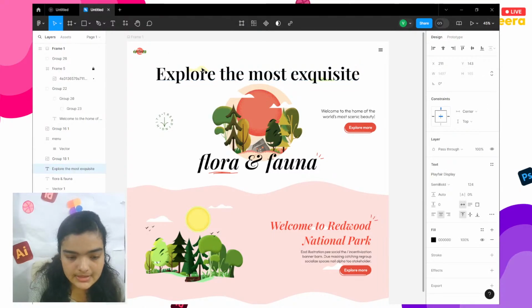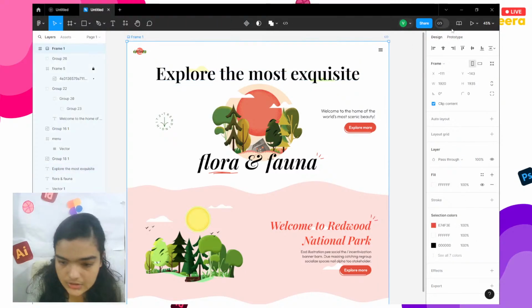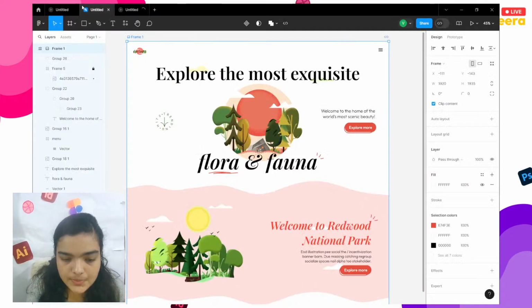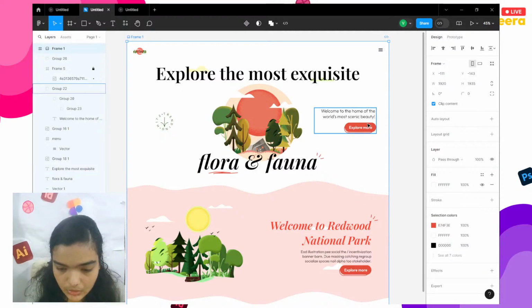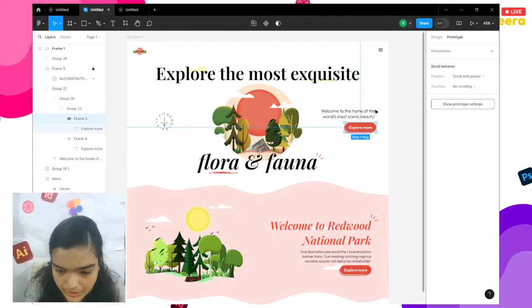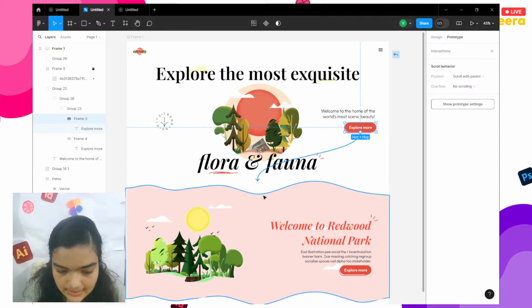We're going to start presenting this now. We're just going to go to this frame, click on this right here, and I'm going to show you a special effect as well. You're going to go to this button. When the user clicks on this button, you're going to go to the prototype section. When the user clicks on explore more, you're going to give it this wave.